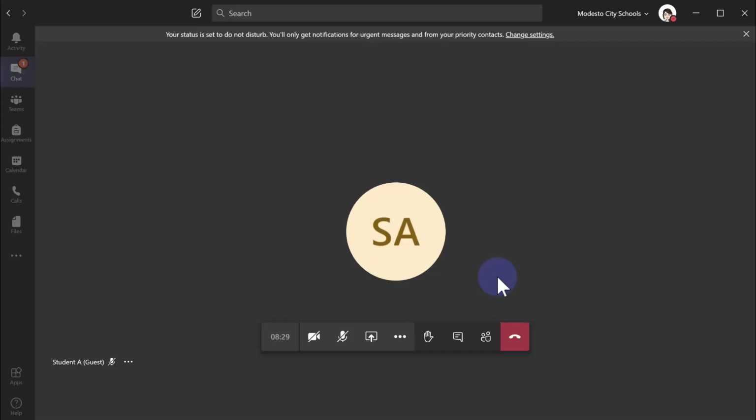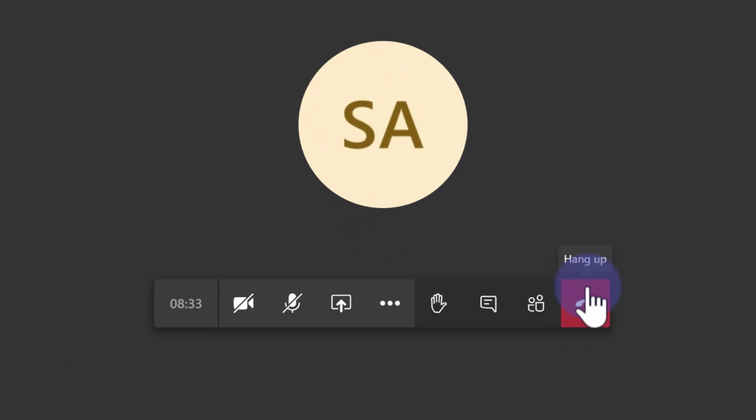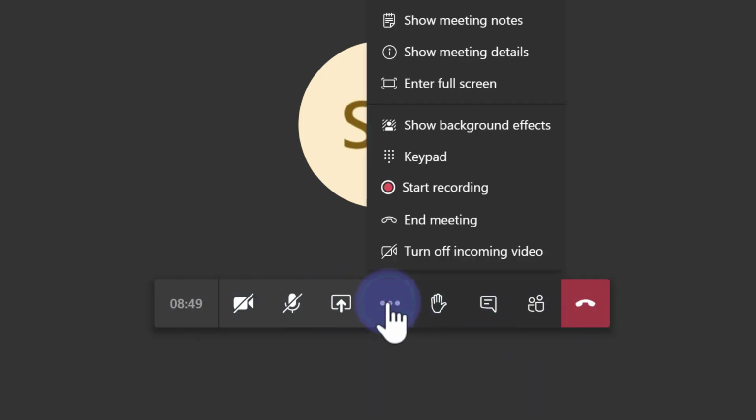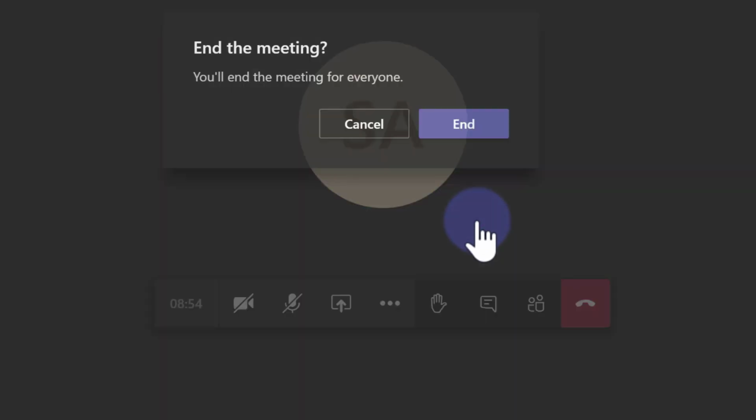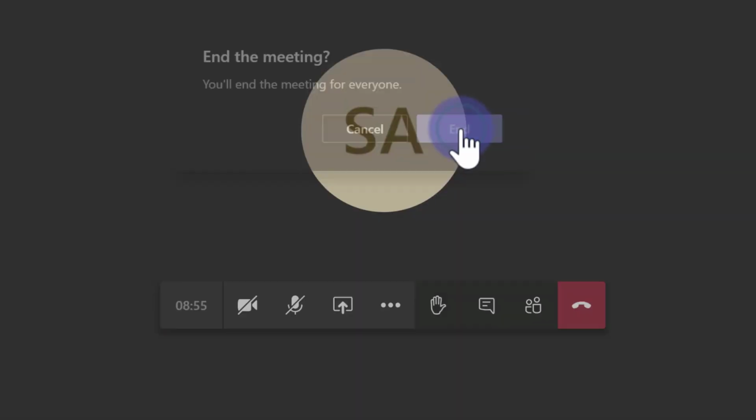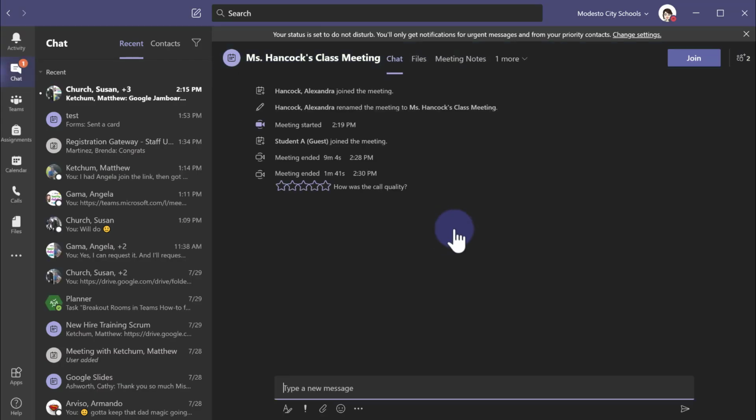Once I'm ready to end my meeting with my students, I could click this red hang up button. However, I don't recommend that because that can leave your students behind and they can still chat and message without your approval. To formally end the meeting and have all the students leave the meeting as well, in this same control panel here, we can click these three dots and we can click end meeting. That will formally end the meeting and everybody will be closed out.